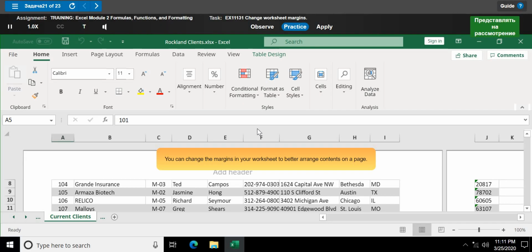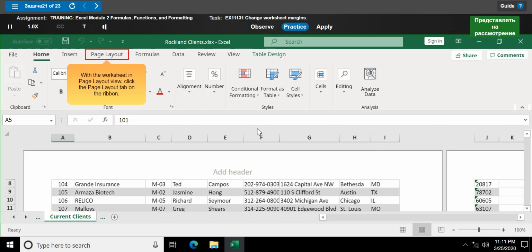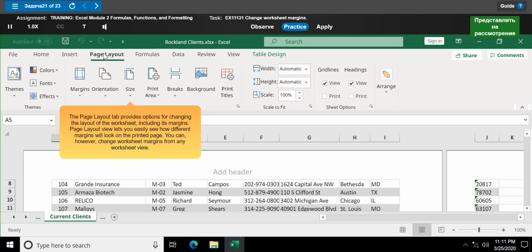You can change the margins in your worksheet to better arrange contents on a page. With the worksheet in Page Layout view, click the Page Layout tab on the ribbon. The Page Layout tab provides options for changing the layout of the worksheet, including its margins. Page Layout View lets you easily see how different margins will look on the printed page. You can, however, change worksheet margins from any worksheet view.